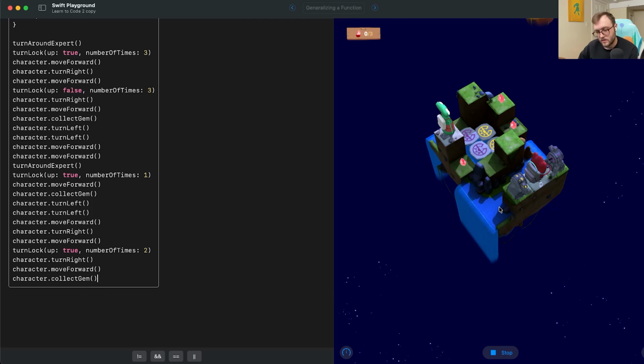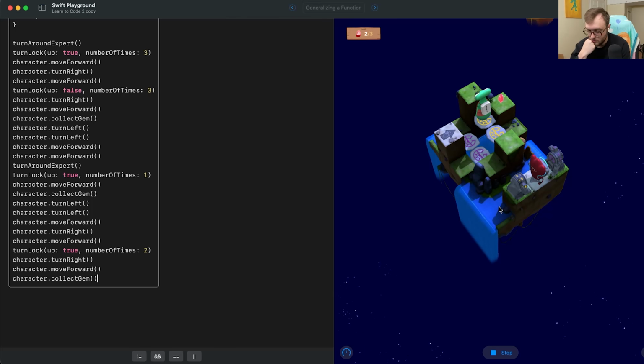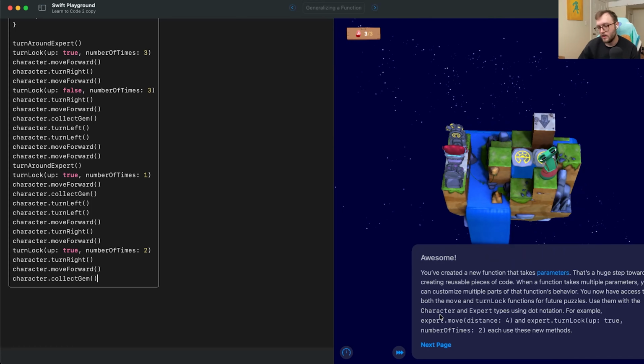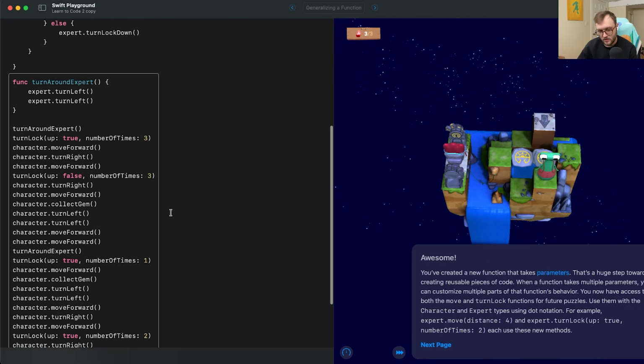It's pretty fun to manage multiple characters, manage the states of these different switches and platforms, whatever you want to call them, with the locks. I do enjoy these puzzles. Alright, moving up, collecting, turning around, moving up 2 more times, turn, collect gem, and done. Woohoo! And that is our solution.